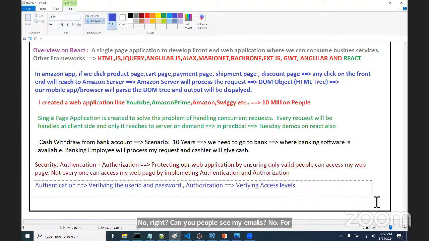For example, my friend Ganesh is there. He is opening gmail.com. First it will ask for authentication, guys. Now he enters his username and password, and it's correct. The first step is verifying the application with user ID and password.